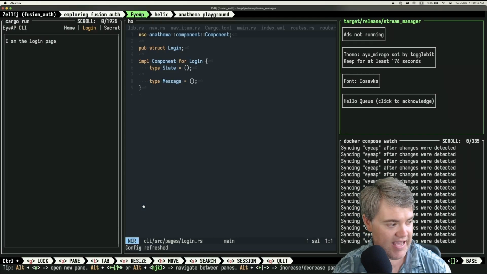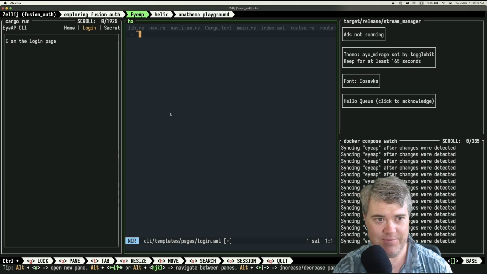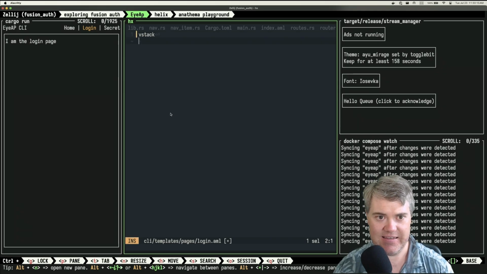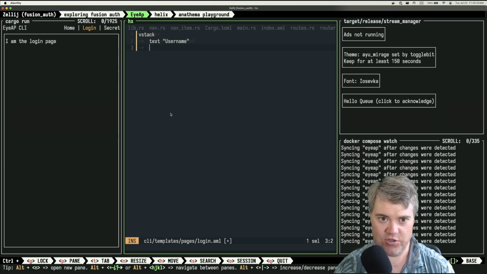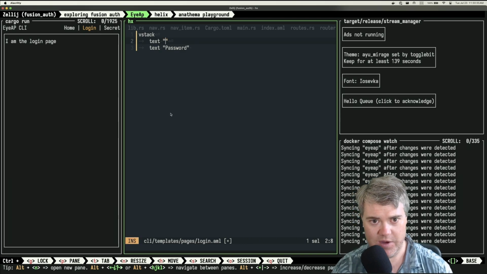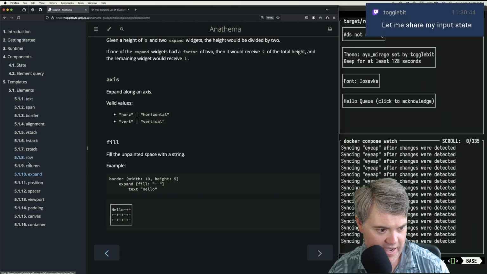So we need to create a login. So we have a login page. In our login page, we have text, I am the login page. Great. Let's instead do a VStack. We want maybe text username, text password. And then I need some kind of input to grab the username and password. And really, this is probably going to be email, let's be honest.